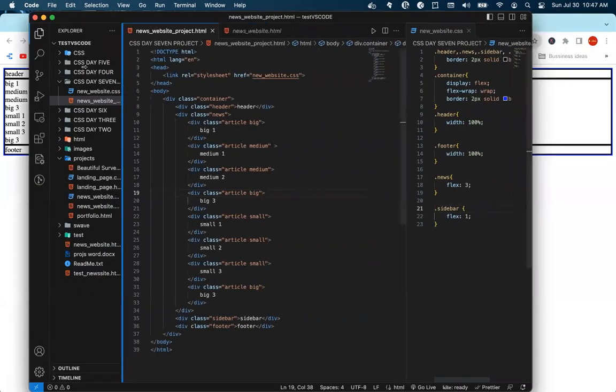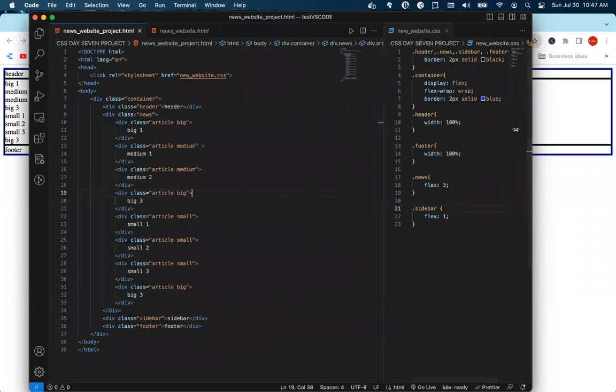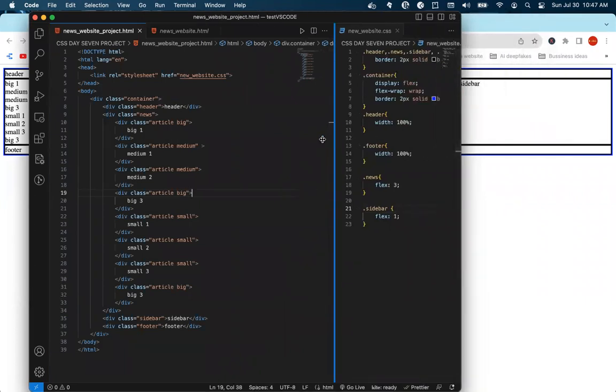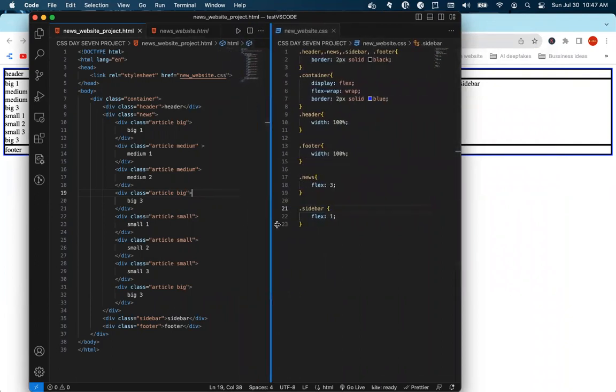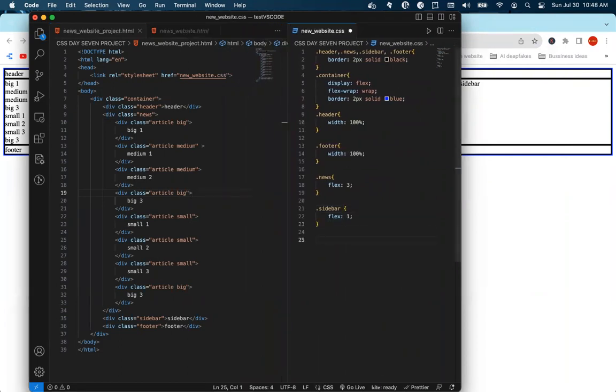Just want to reduce. We don't need to really see that. So here we can just say article dot article, then say border, just so we see it. On the site, I don't know if they have a border over there, but in case they don't have it, later on we can remove it. 2 pixels, solid, and then let's call this one tomato. Let's give it a tomato color.